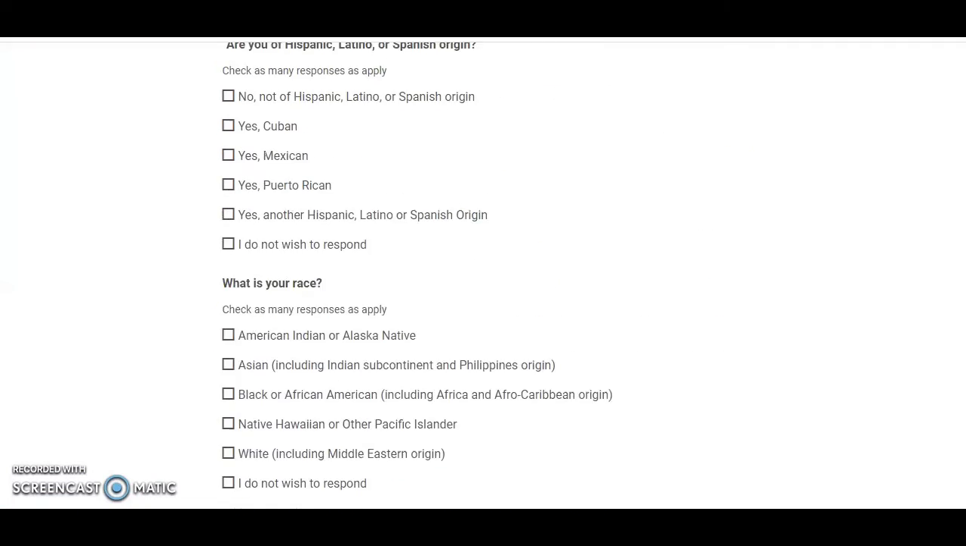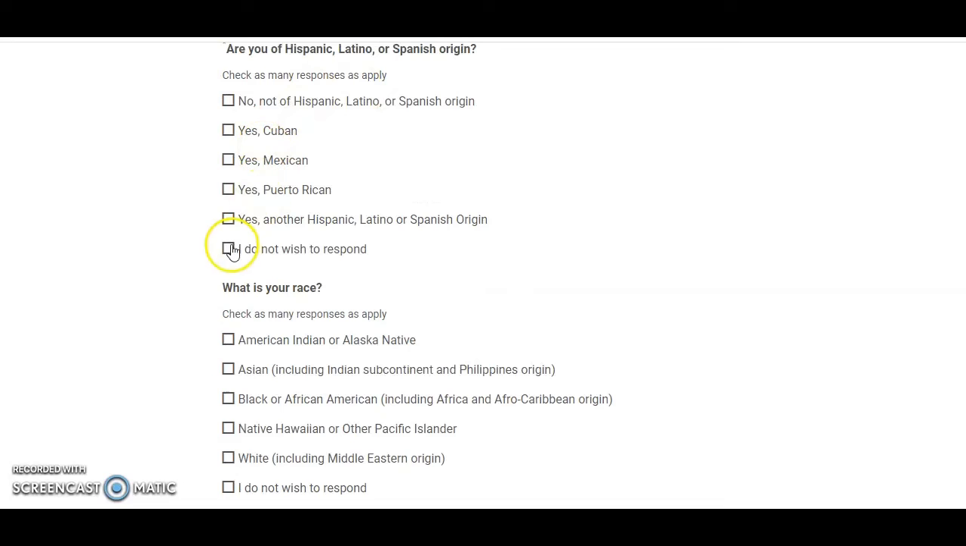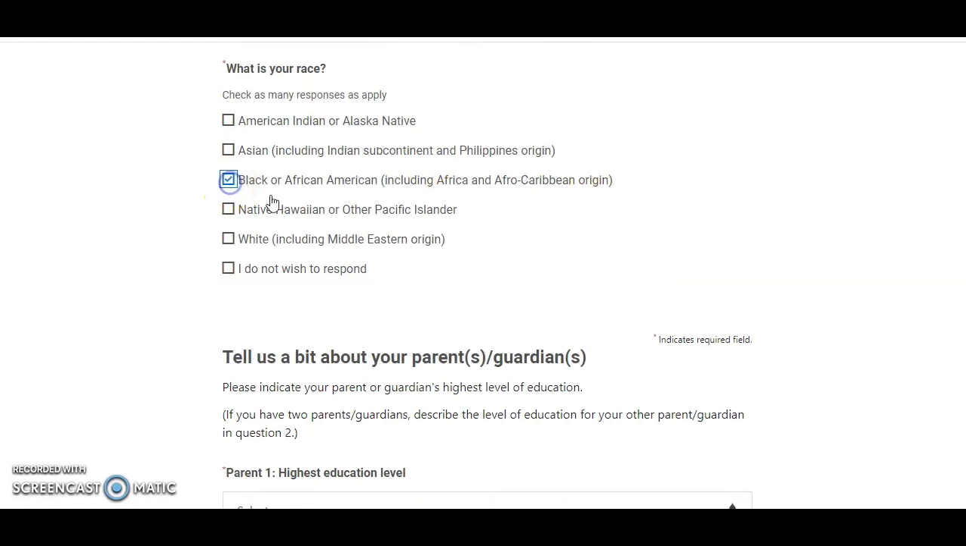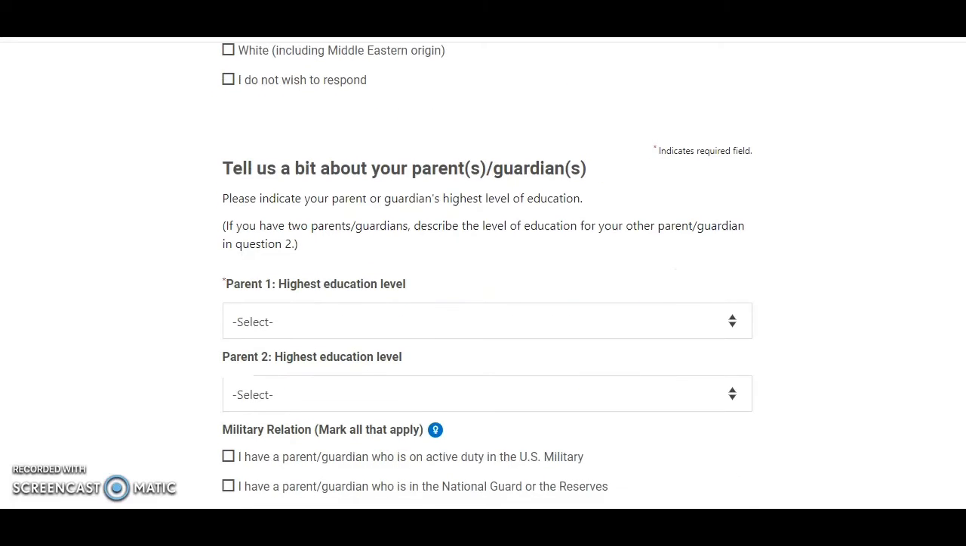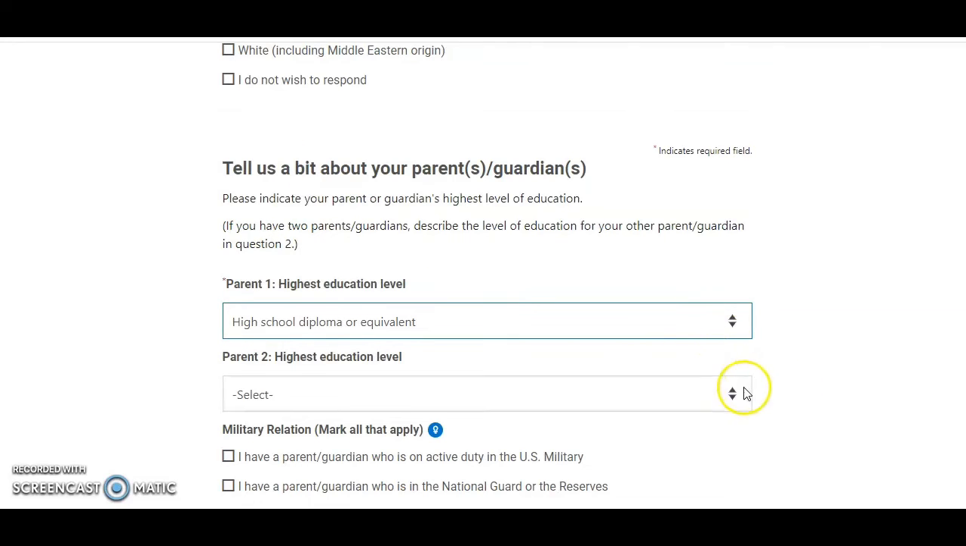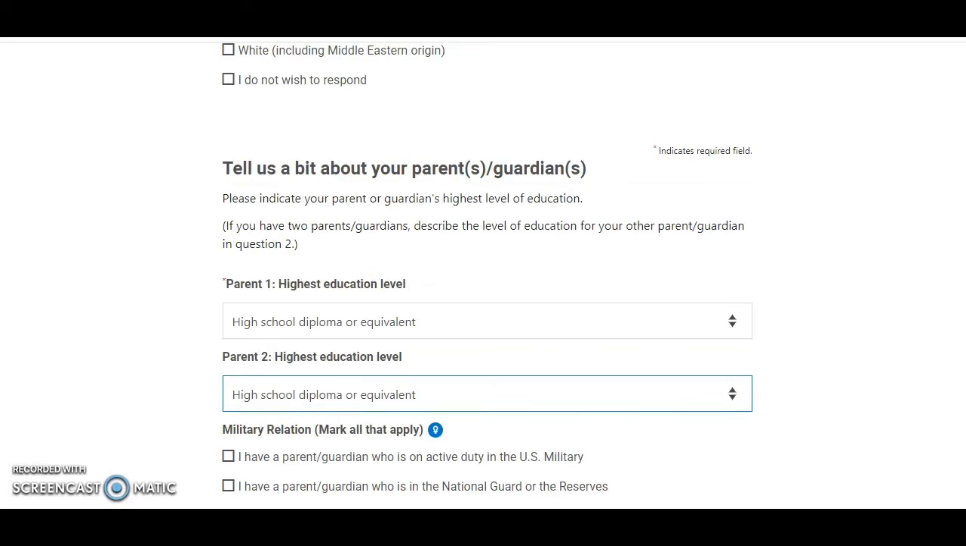So then you're going to have a lot of information here to fill out. You're going to tell them about yourself. So I'm going to select the information about myself. I do not wish to respond. What race am I? Tell us a little bit about your parents. Look to see where the asterisks are, so you have to select. So my parents, they have high school diploma, the highest education level that they have. I am going to select high school diploma also.